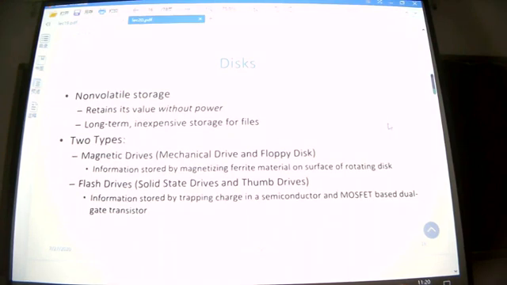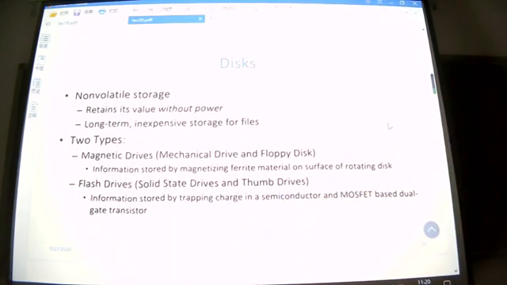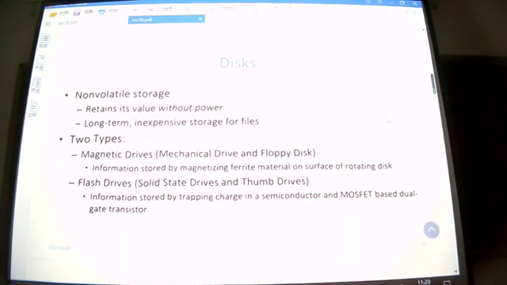Information is stored by trapping charge in the semiconductor, in a MOSFET-based dual-gate transistor. So the semiconductor is the component in a flash drive.